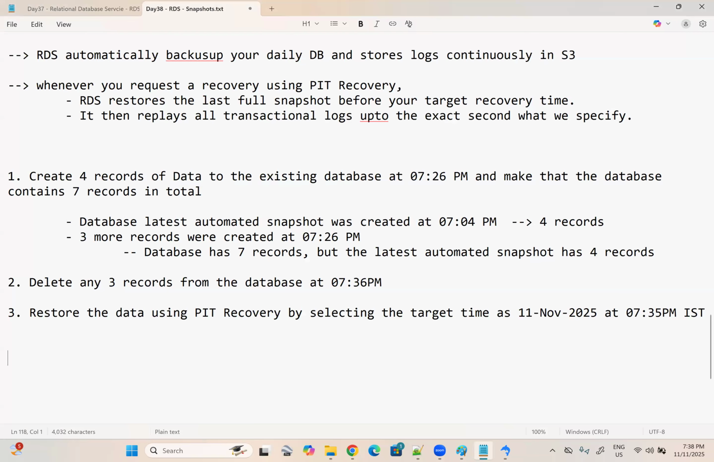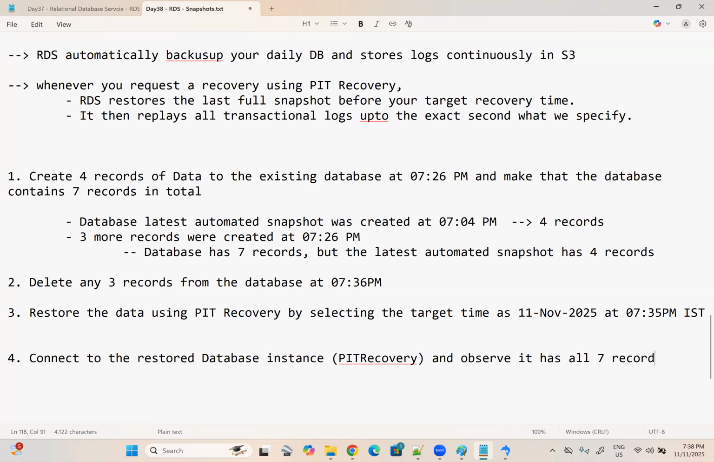Then what we have to do is connect to the restored database instance, which is PIT recovery, and observe it has all 7 records, which means the data got recovered. Whenever a new database instance is created, a new endpoint will be generated, but the database name, username, and password are going to be the same.